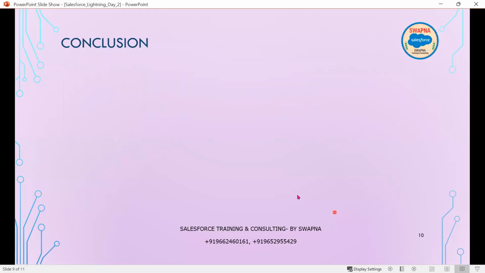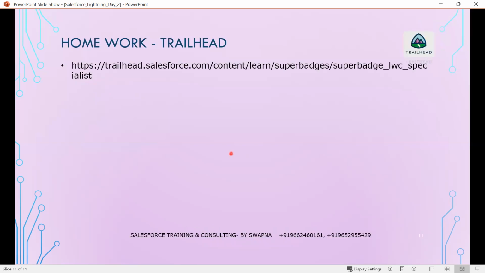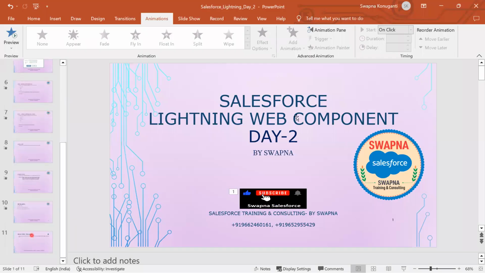So that is the homework. So far, what did we learn? LWC array, for each, iteration, iterator item. Iterator, use case. We have seen the basic lightning input use case, then for each, and then iterator. These are the three topics we have seen today. And this is the LWC super batch. Please do the LWC super batch, that will cover everything.